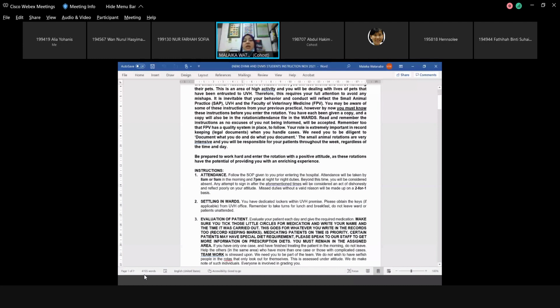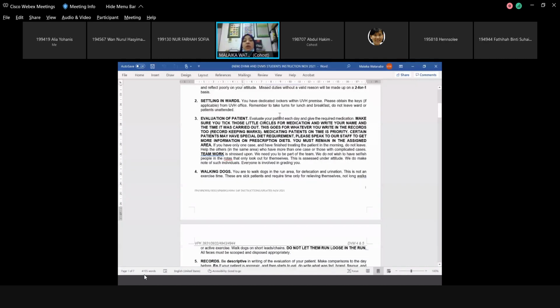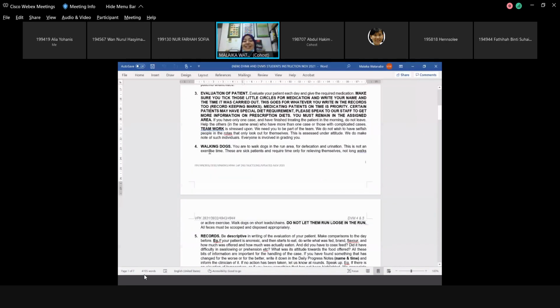Okay. Some things that you should remember is when you're walking dogs, you are to walk the dogs in the run area for defecation and urination. It's not exercise time. So don't start running around in that run area with the patients. They're patients, they're sick, they just need time to relieve themselves, not for long walks or exercise. Make sure that you walk the dogs on short leads or chains. Don't let them run loose in the run. And all feces, scoop it up and dispose of it appropriately. Don't just leave it on the grass. We don't want a poop run.